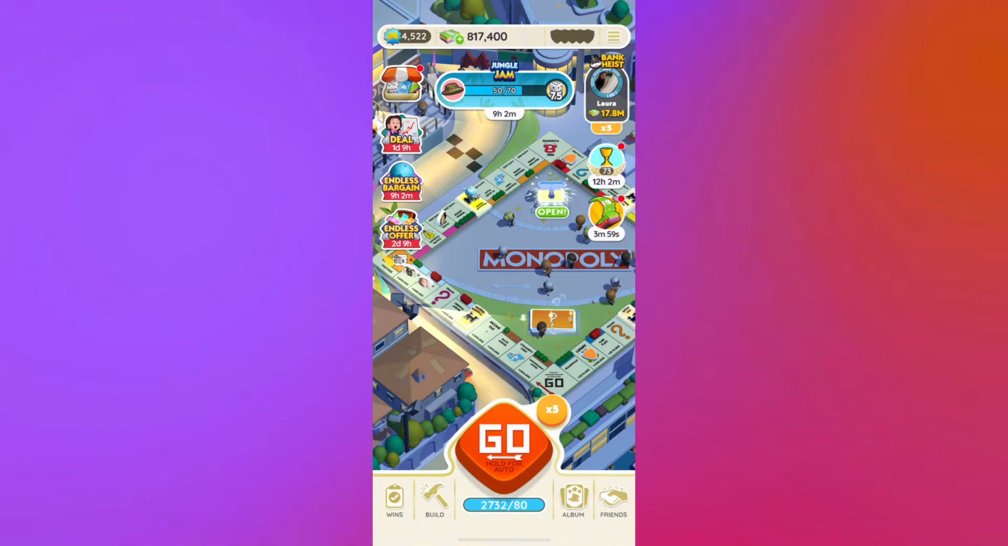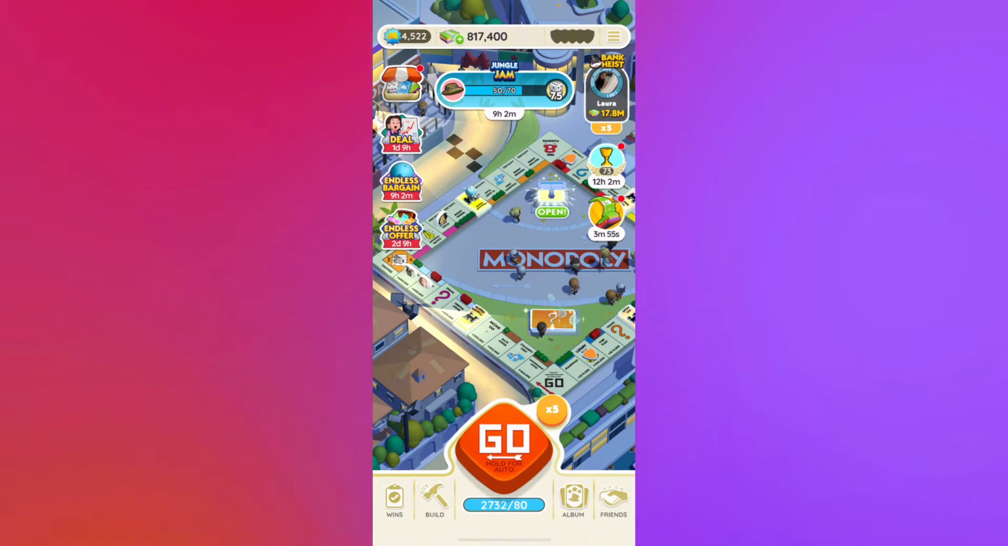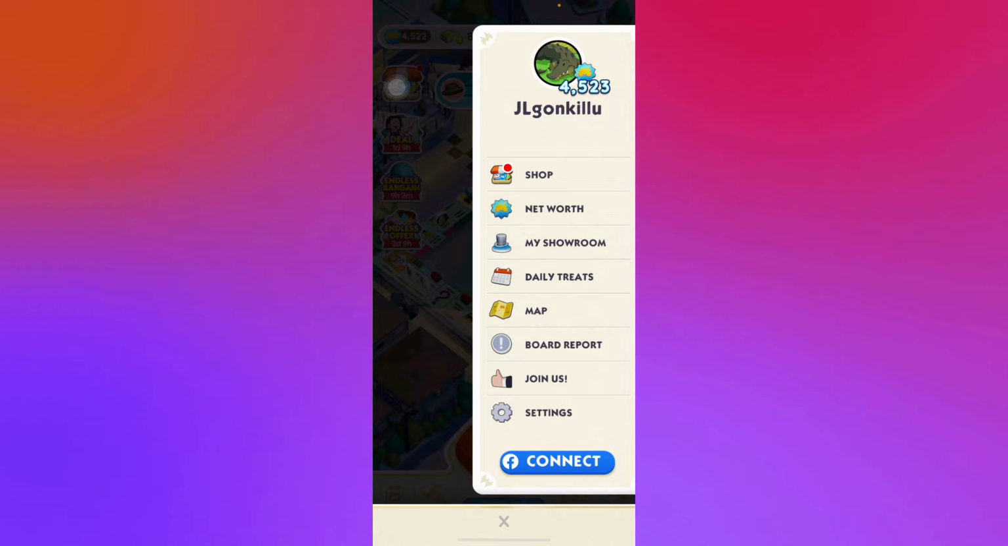So you can easily unlink your Facebook by going to the settings via the hamburger button right here. Basically from there you have to click the connect account. So here, when it's connected, just press it again and then the blue disconnect button will show up. So make sure to restart your game first, then log back in via guest account.